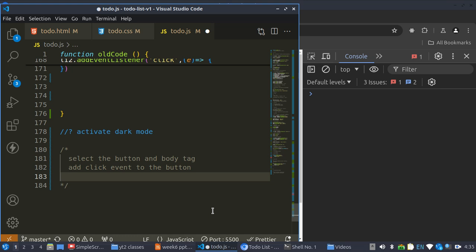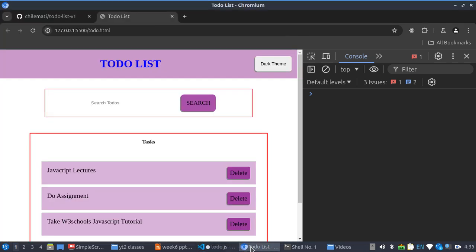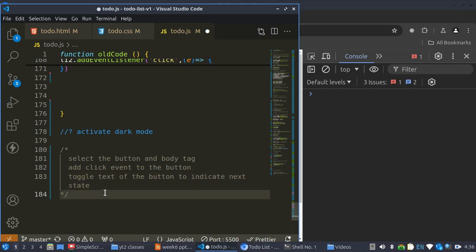Then what I want to do is toggle the text of the button to indicate the next state. Like now, the button is showing that if I click this, I'm going to the dark mode. If I click this and I'm in dark mode, the next state is to show me light mode. That means if I click it again, I'm going to go to the light mode. So that is what is happening there. So these are the steps. Let's begin to flesh that out.